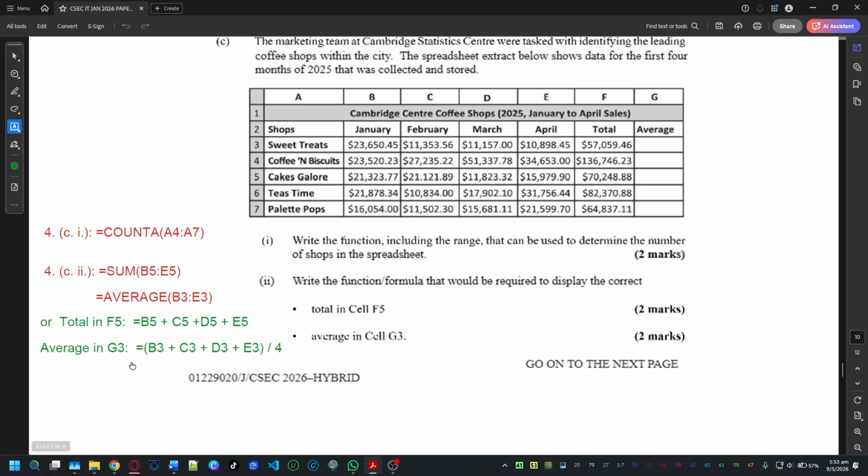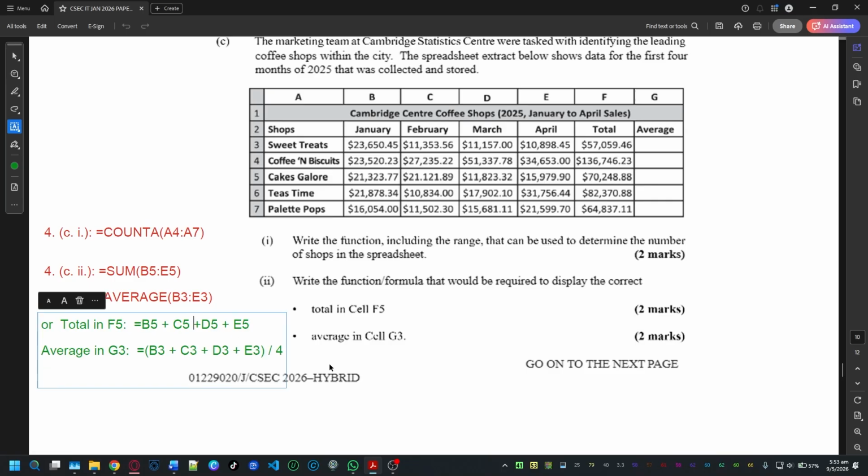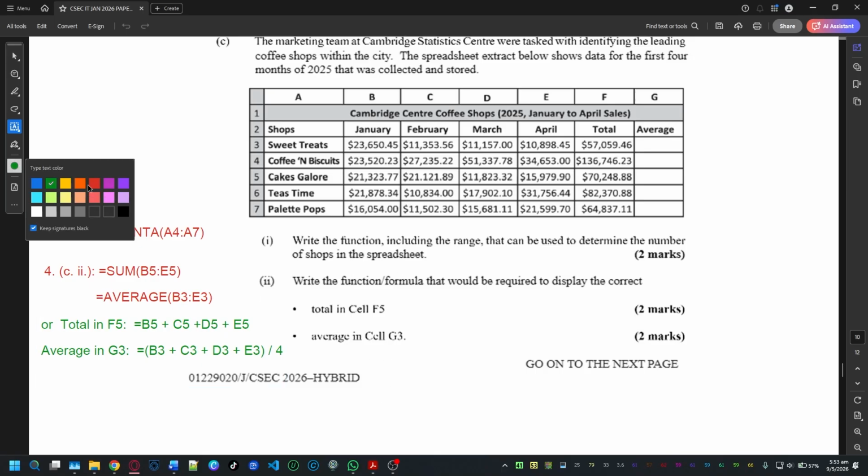So these are formulas. Well, these are the functions and these are formulas. So just choose the one you want to use in terms of answering, either a function or a formula. A function is kind of smaller and quicker, while the formula is a bit longer. Okay.